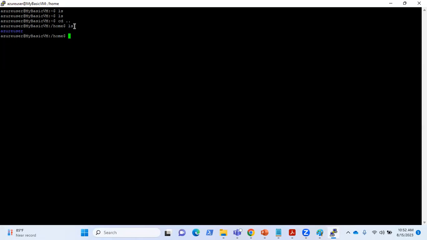Now, if I go further back to the root directory, I'm in the home directory, and I'm going back again. cd double dot space double dot. Now you can see a slash. Slash means this is the root directory. Now if I do the list command ls, you can see the whole directory structure inside the root directory. There is bin, boot, dev, etc, home, lib, lib32, lib64.